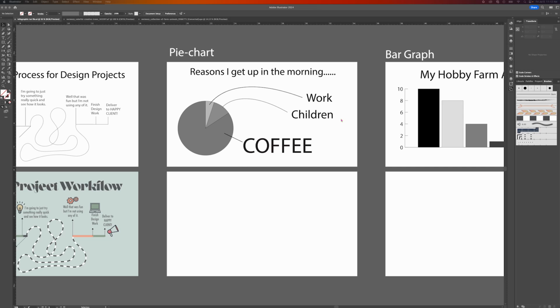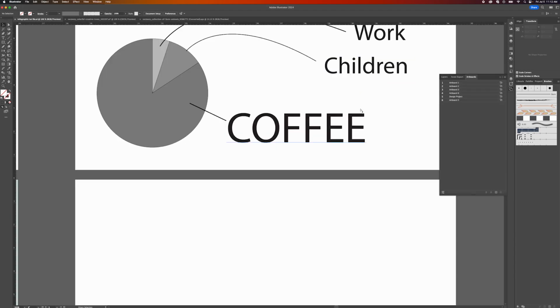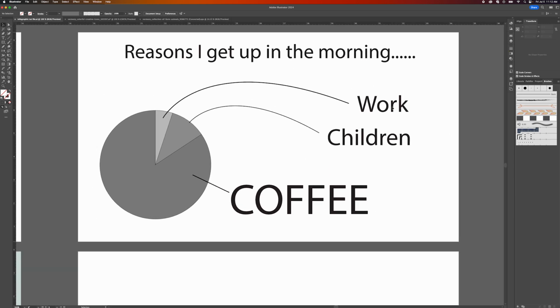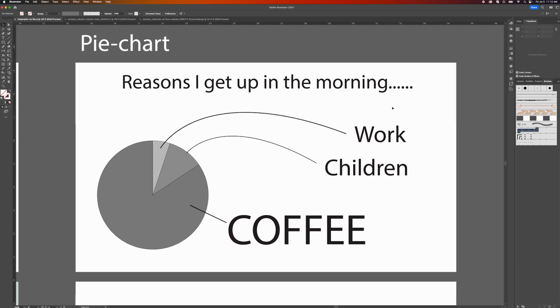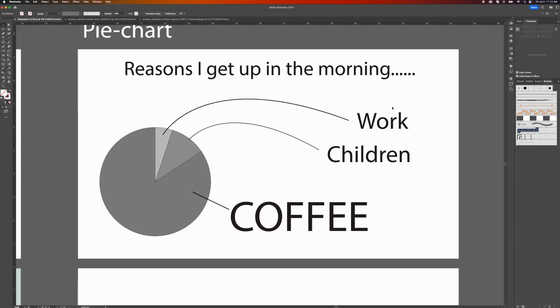Okay, everybody, welcome back. We are going to be looking at how to use the charts that are in Illustrator for you already to create infographics and use charts to express certain things. So here's my second infographic.